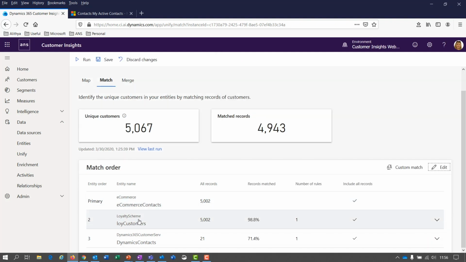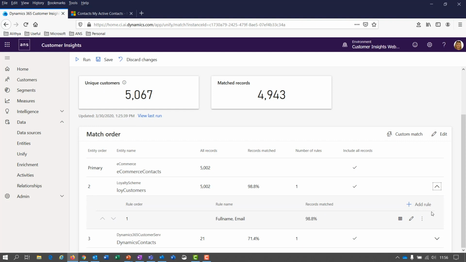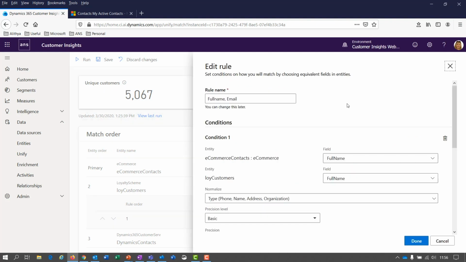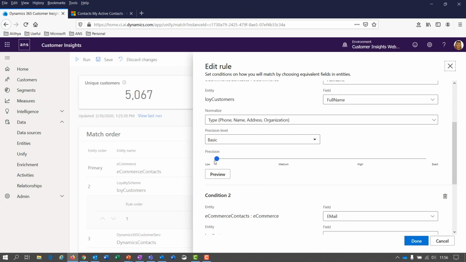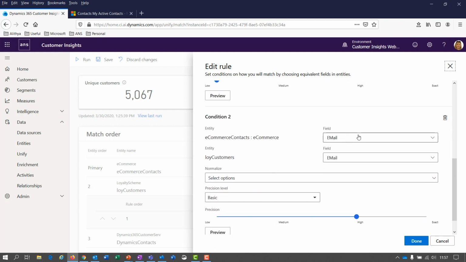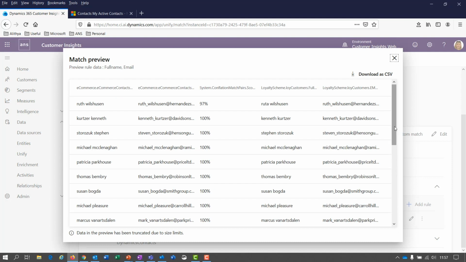If we look at the loyalty scheme here and open that up, we can see our matching rules. So here I can see that I am matching the full name from e-commerce contacts with the full name from loyalty customers. And I can also see the precision level. So we're using a low precision level of matching here. But we then have a secondary condition as well, which is also matching the email address from both of those entities. And that's on a high level of precision. And here I can actually see a match preview of the matches. And here I can see a system score, so how accurate are these match pairs.